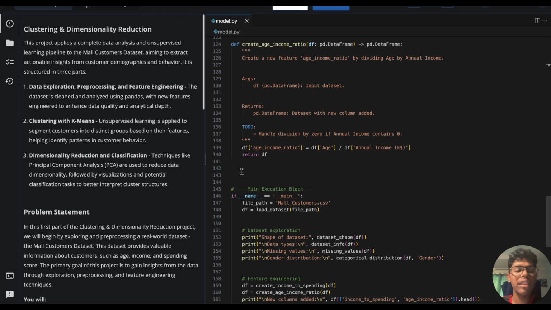So we'll be doing this in 3 parts. Let's see the parts. The first part will be data exploration, pre-processing and feature engineering, that is adding new columns, extracting and cleaning the data, everything. In the second part, we'll be doing clustering with k-means. You all know k-means clustering. We'll be doing that to identify patterns in customer behavior.